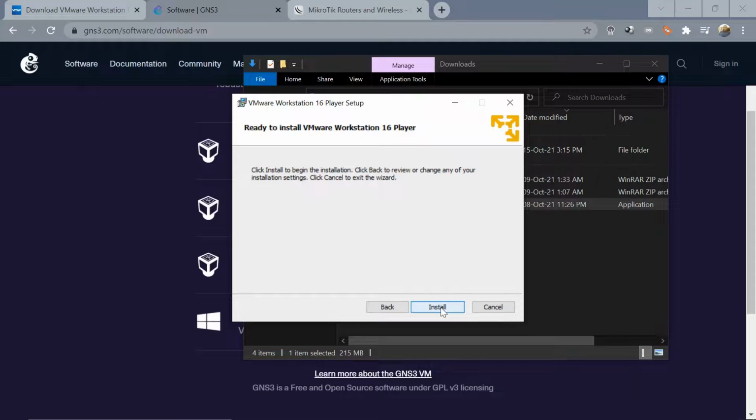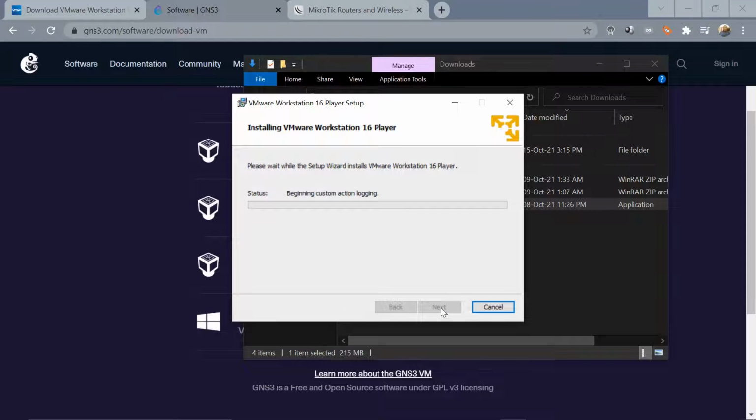Next, then install. This is also going to take a minute or two. Usually when you're installing VMware Workstation, it also installs some extra network adapters on your machine, and that is normal behavior. So let us give it a minute so that the installation is complete. After the installation of VMware is done, we are now going to import our GNS3 into VMware Workstation.